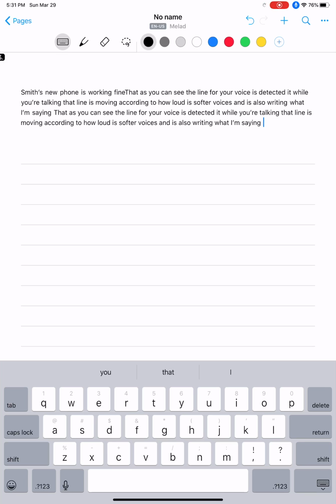Now, I'm going to start the dictation mode. As you can see on top, when I said dictation mode, it appeared. Period. Now, Smith goes to Washington.